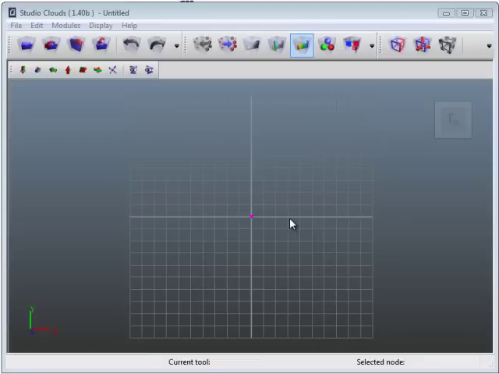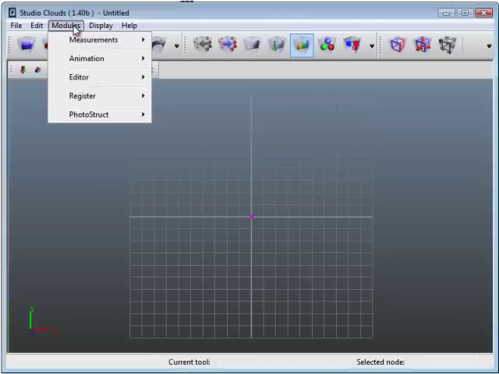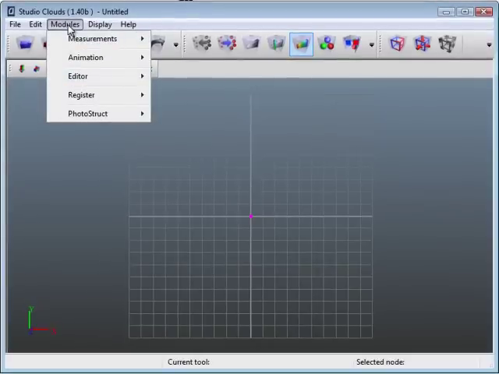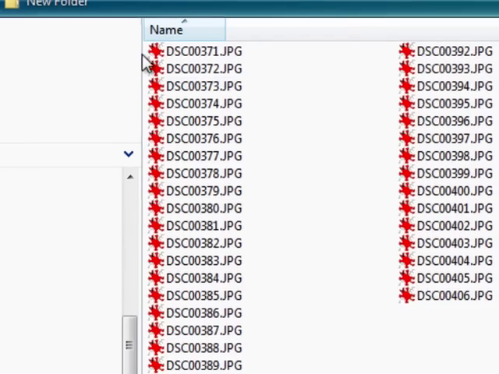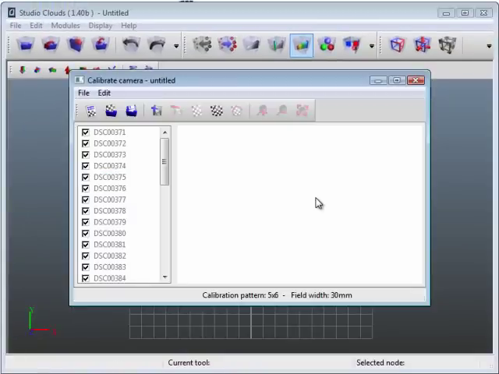The actual process of calibration in Studio Clouds or PhotoStruct is actually quite simple. What you need to do is just go to PhotoStruct and go to the Calibrate Camera module. That brings up a small window, and all you need to do is add a bunch of images. So I had a bunch of test images that I was using before. It brings them up, it has them checked.